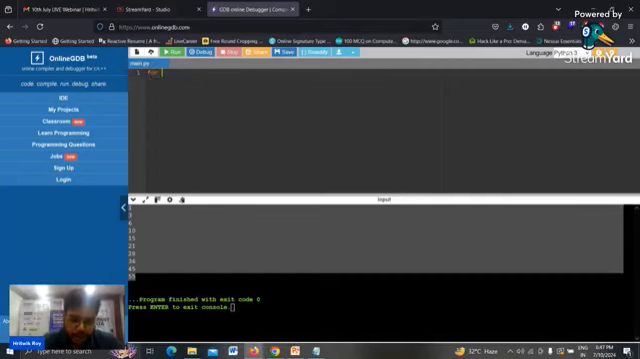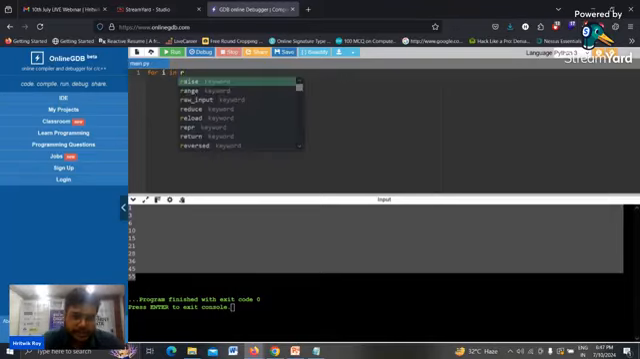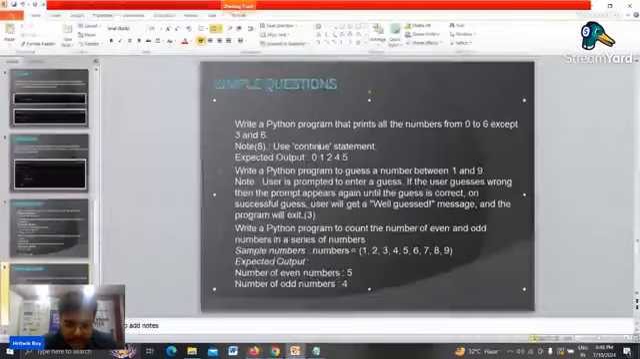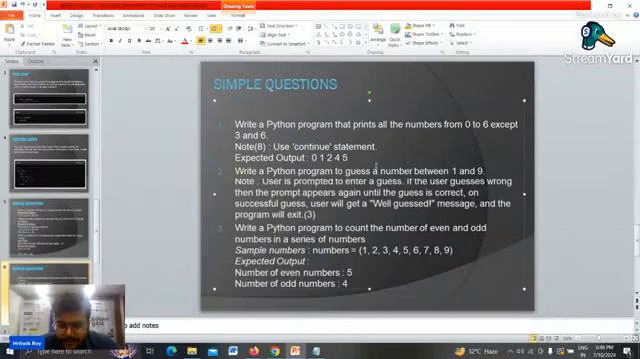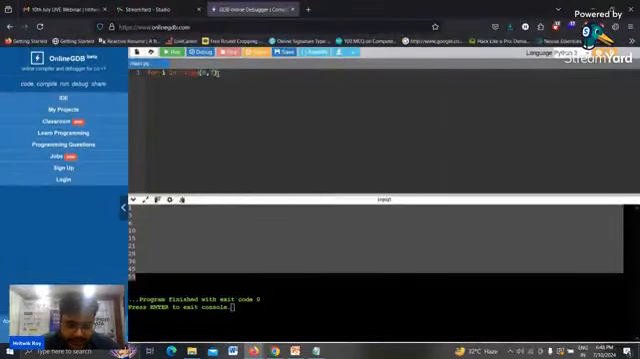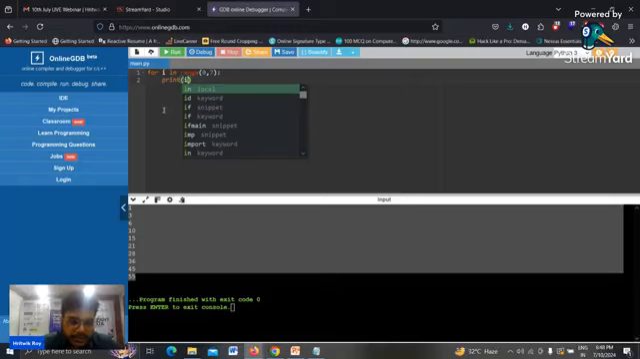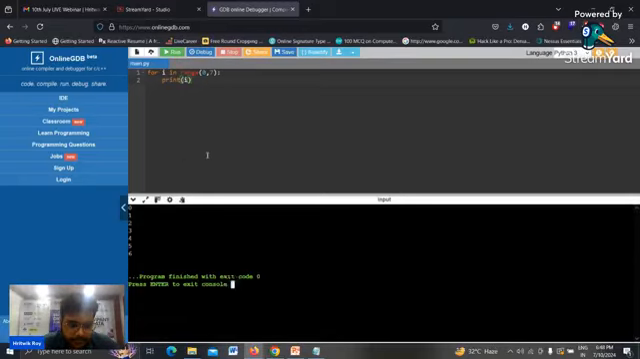Just type for i in range, and the range is 0 to 7. Why 7? Because the question mentions print 0 to 6, so we mention 7, because 7 minus 1 is 6. Then type the print function and add print(i). And if you run this, it prints 0 to 6.